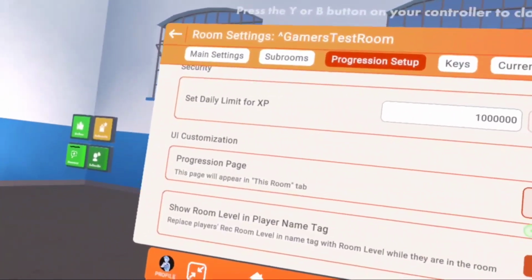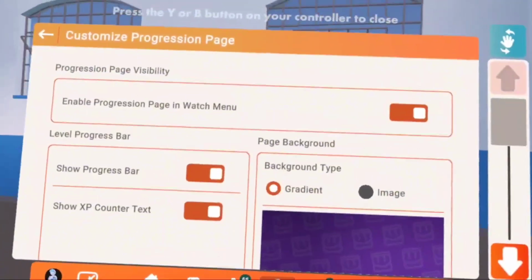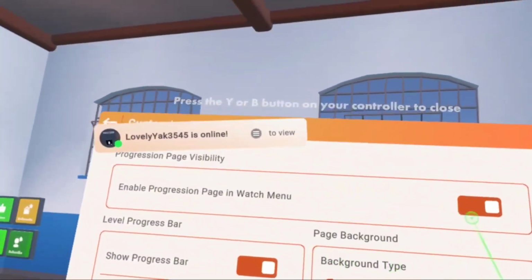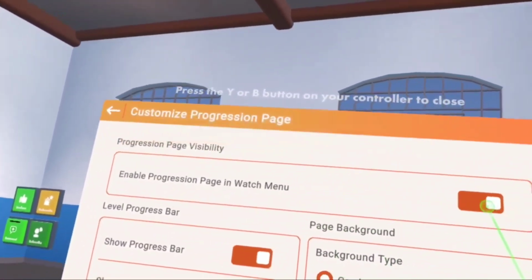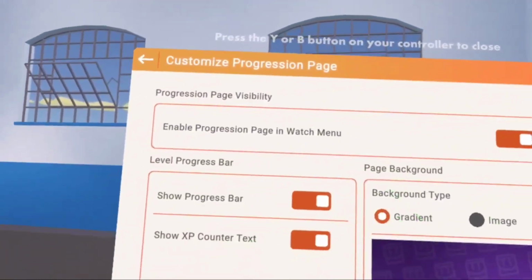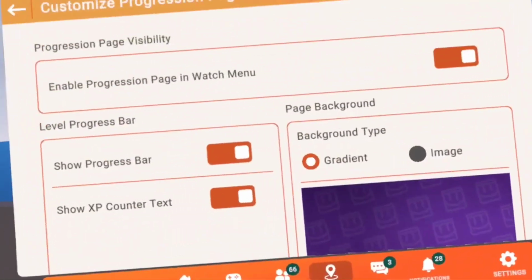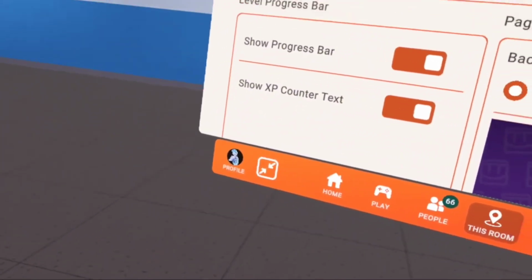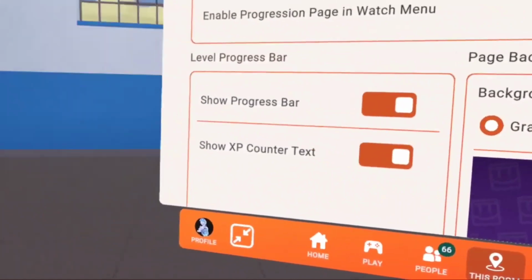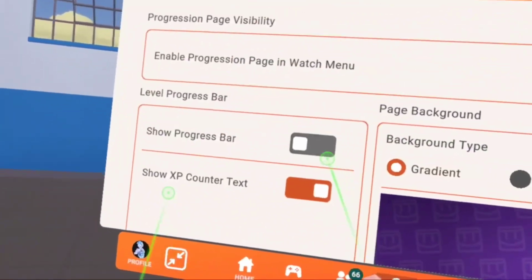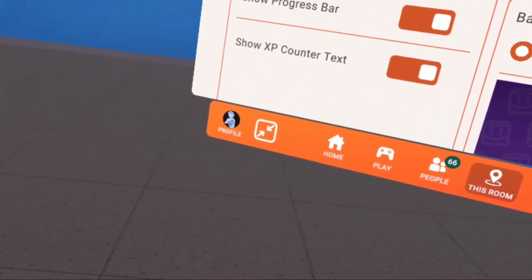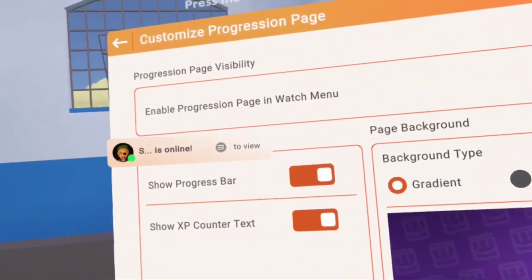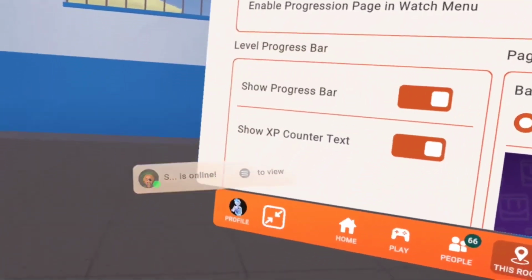And the progression page is where if you click edit, it will pull up this here. So you can enable the progression page in the watch menu, which you can turn off or on if you don't want it or if you want it. So progression bar is the bar that shows the progress of your XP. If you turn that off, it won't show, but if you turn it on, it will show the bar of your XP. Show XP counter text, if you turn it off, the XP counter text won't show.